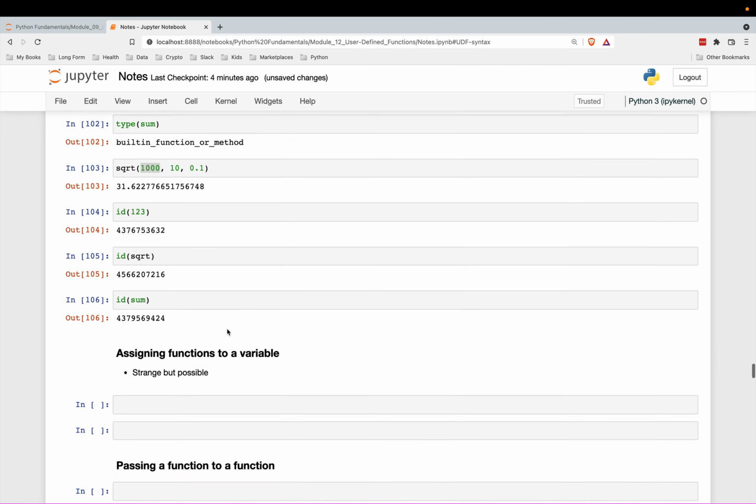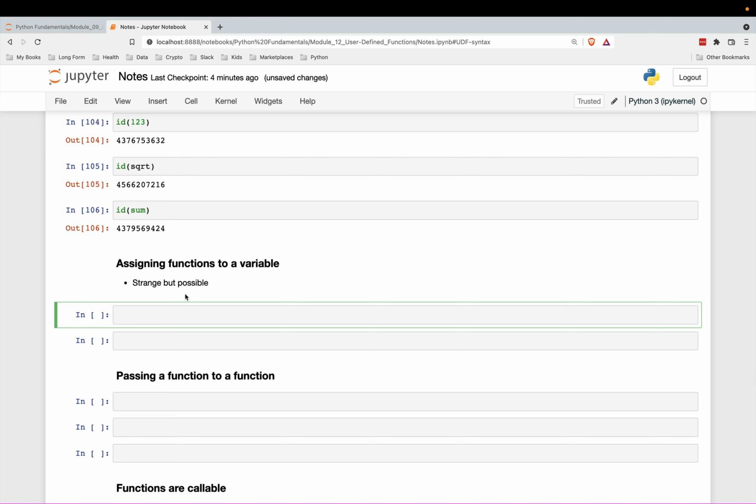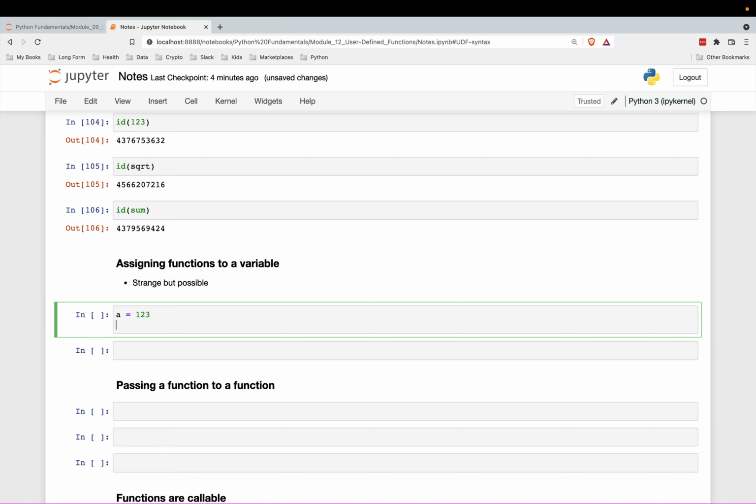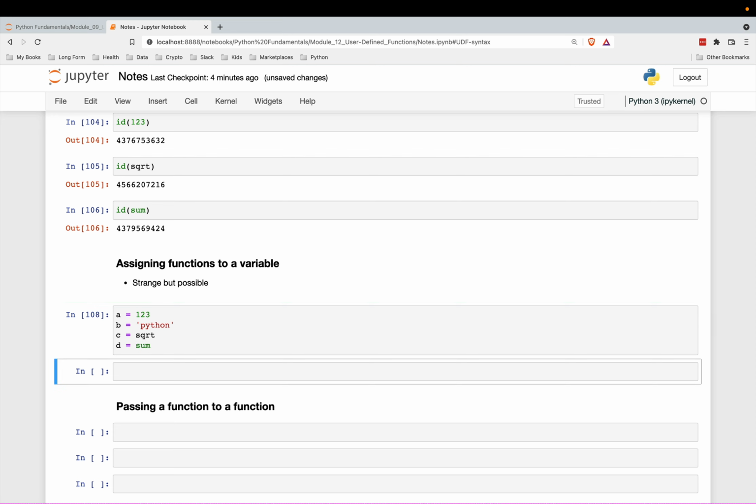All right, so let's see some other things that you can do with functions. You can assign functions to a variable. So this is admittedly pretty strange, but it's no different than saying, all right, let's just say the variable A will be assigned to the integer 123, B will be assigned to some string Python, and let's just say C is now going to be assigned to the square root function. So yes, you can do this, and this looks really funny, and we'll just say D is equal to the built-in function sum, so we have all of them.